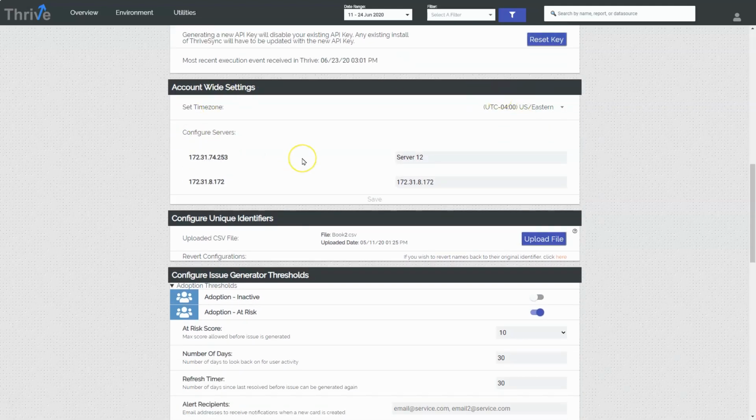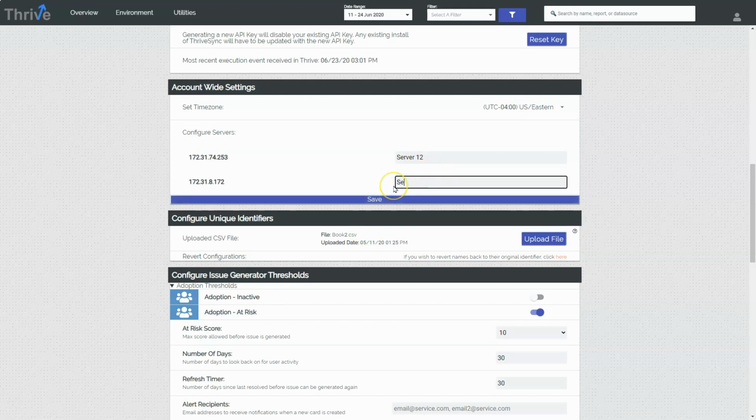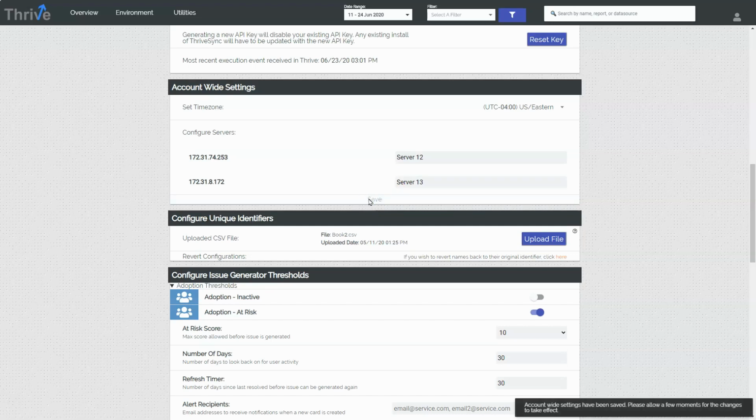Below that, we have account-wide settings. Two things to know here. The first is this is where you would set your time zone. This will affect all of the time displayed in Thrive. And secondly, this is where you can provide names for your application servers. So in this case, I'm going to rename this IP address to server 13. Once I click Save, any reference to this IP address in the Thrive system is going to say server 13 instead.